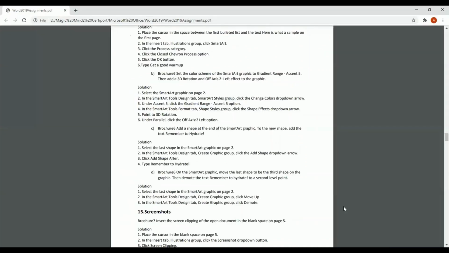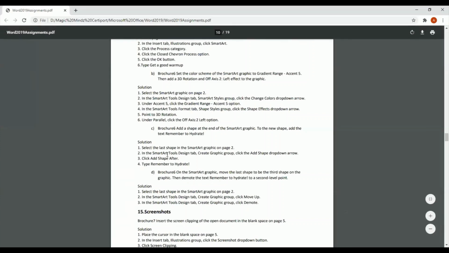So now I can go to question C of the SmartArt graphic. It says again, brochure 6, add a shape at the end of the SmartArt graphic. To the new shape, add the text, remember to hydrate. So he's telling us basically to add one more text to a SmartArt graphic.